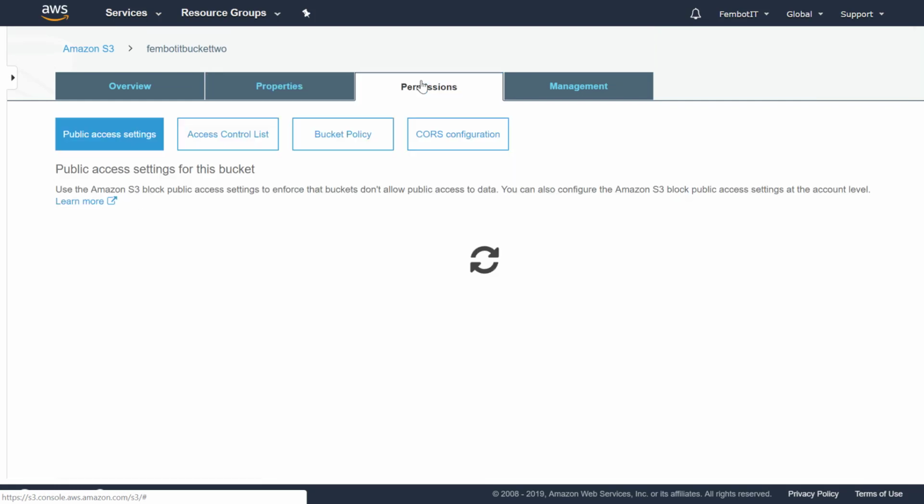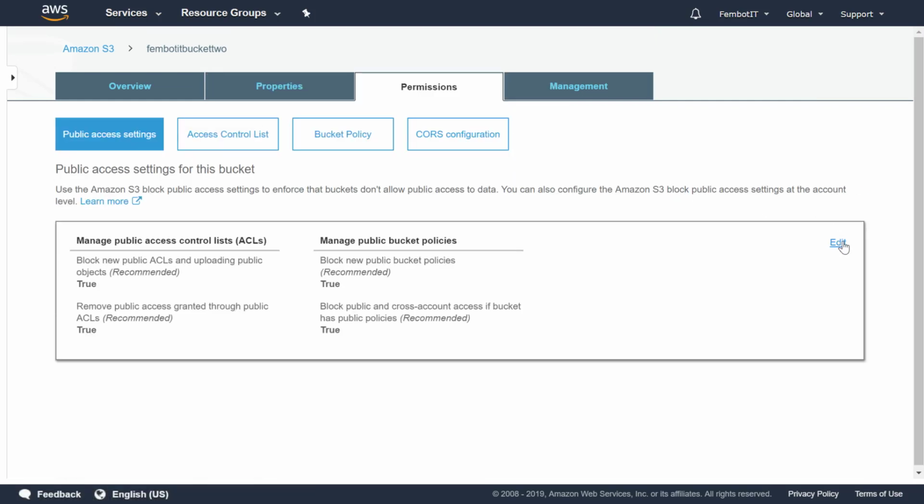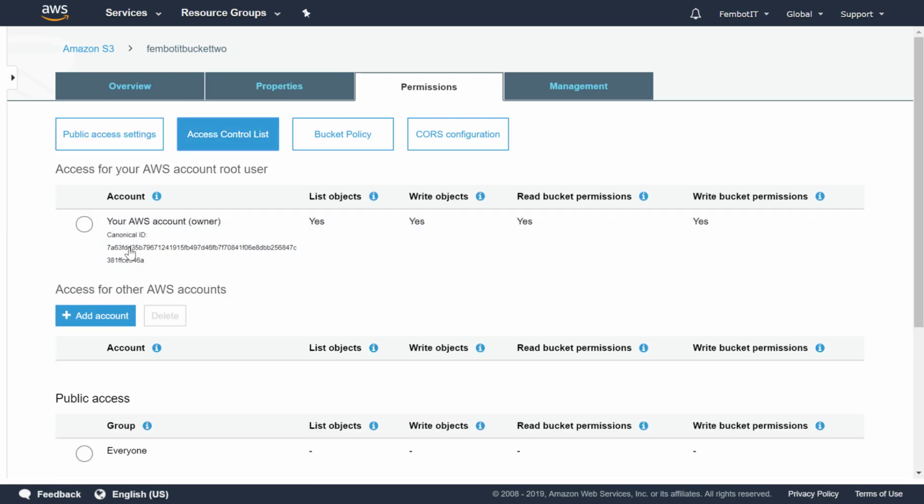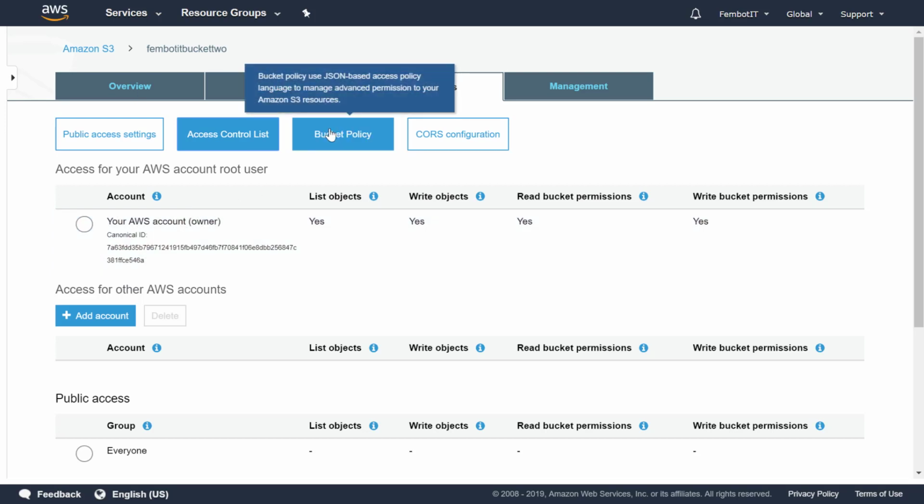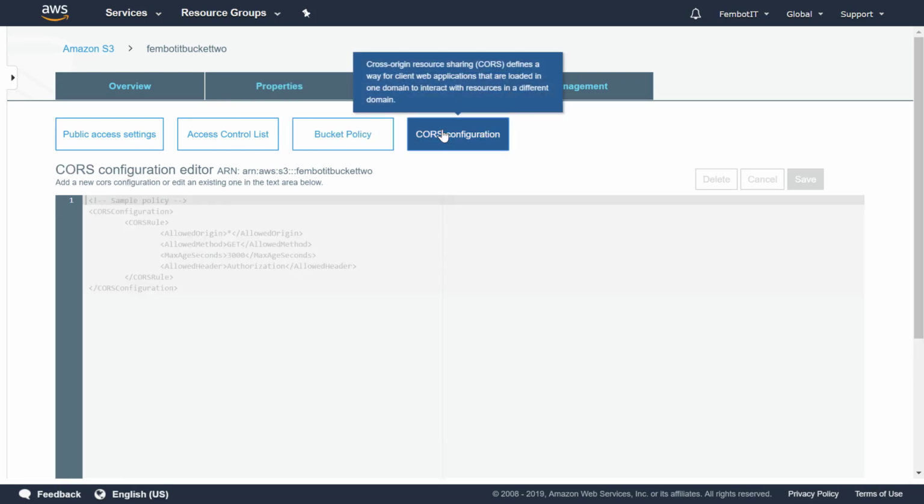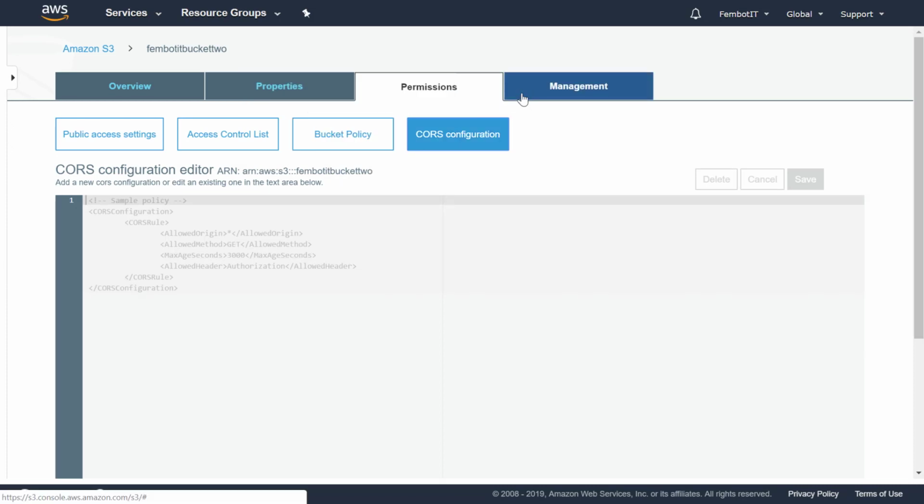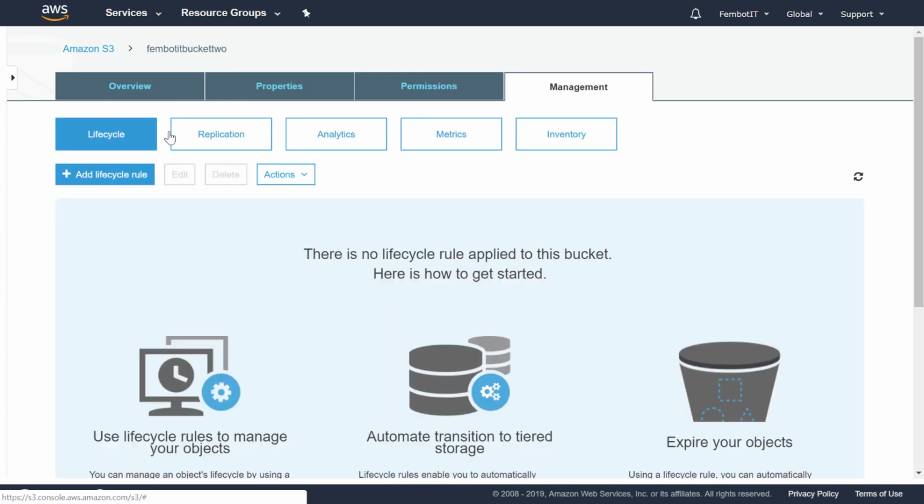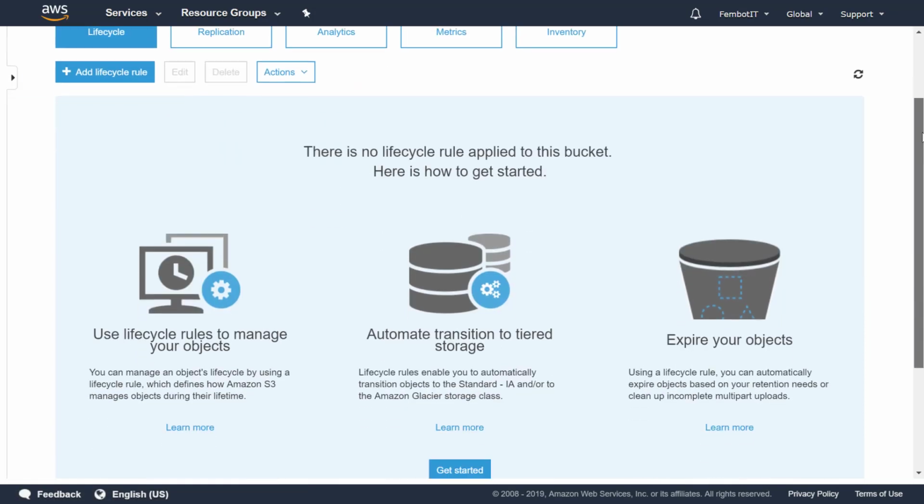Under Permissions, you can go in and change the permissions. You click Edit over here. You'll see you also have a tab for your access control list. And you'll see right now that I'm the bucket owner, which is great. S3 does that for you. Here's your bucket policy. You can go in and add a policy, and then also your CORS configuration. And then we also have a management tab, so this is your life cycle policy. So you can click here to add a life cycle rule. You have replication and analytics, metrics, and inventory. So there's so much you can do with S3 buckets.